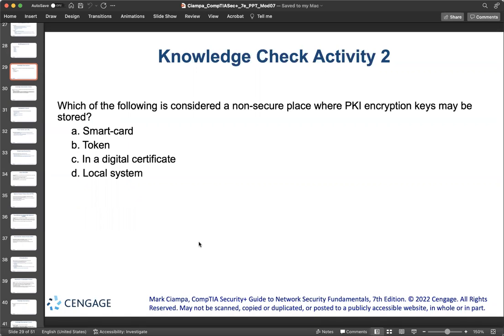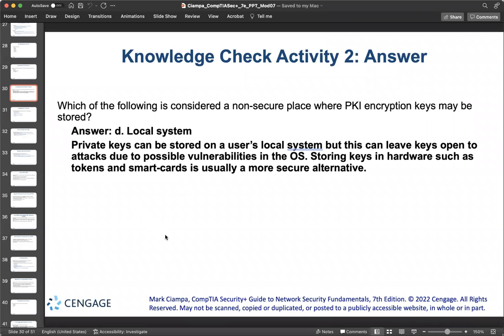C. D, local system. Any other ideas? Okay, so the survey says D, local system.